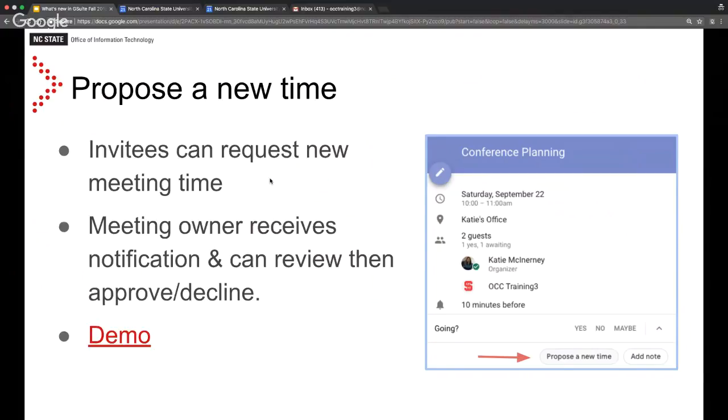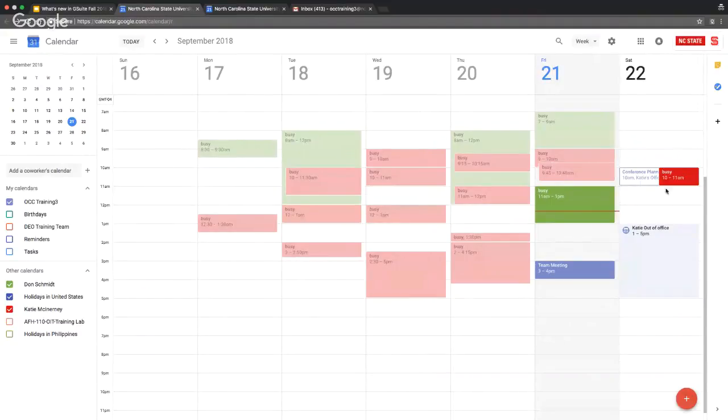So now there's a way you can do that within calendar, and you don't have to try to make phone calls or send emails. You can simply click on the option, propose a new time, select the day and time that you would like to have the meeting, and then that goes back to the event owner. And the event owner has the ability to review that proposal and can determine whether to approve or decline it. So very quickly, I will demo this.